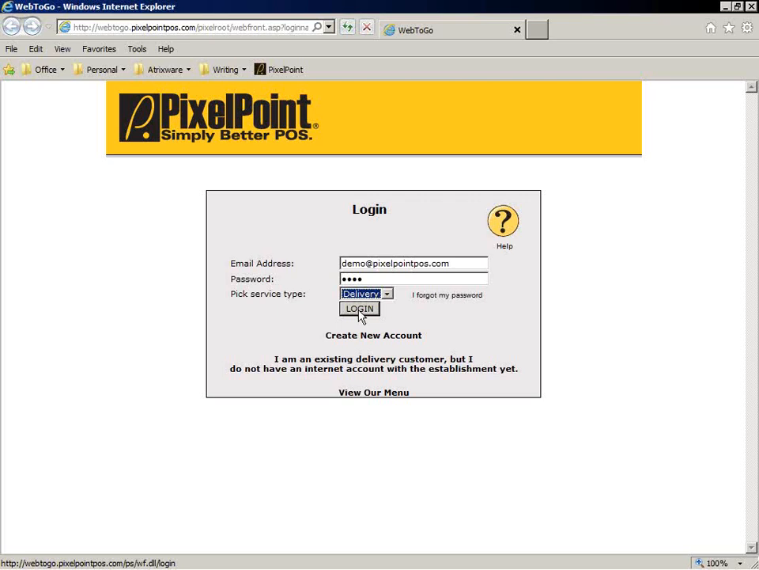And then log in. Now, I'll log in just a moment, but I want to take a look at some of these other things down below. The first one here is create a new account. Create a new account basically will bring up a profile screen. You put in your information, boom, it'll create one for you. What it's actually doing is creating a member record on the PixelPoint system with the basic information that you require.